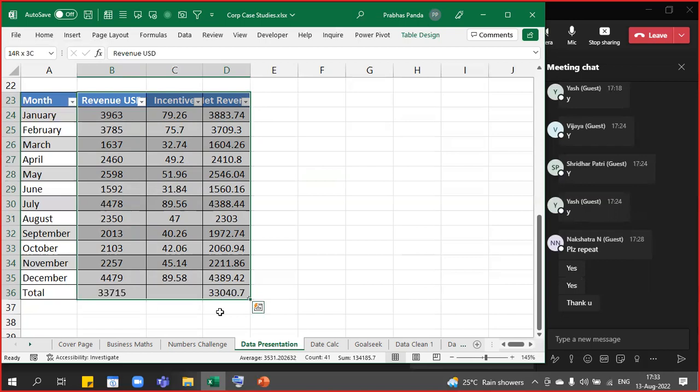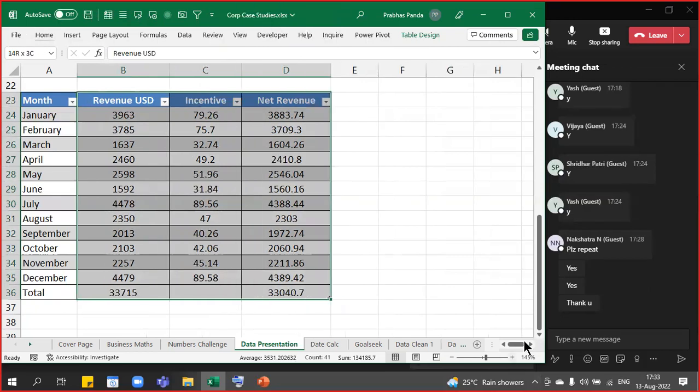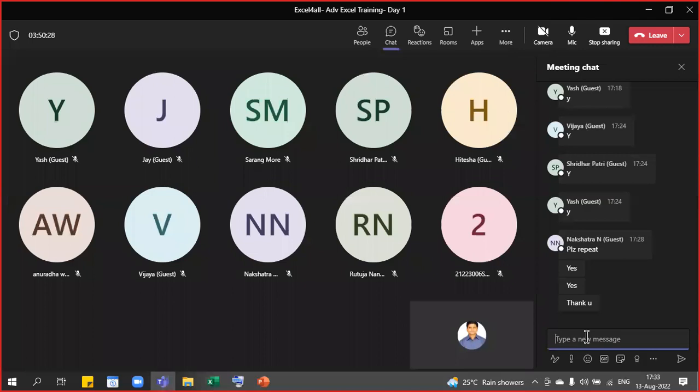So how do you adjust the column width based on the number of characters available? There are two ways. Again, a simple keyboard shortcut: Alt, one by one, O for Format, C for Column, A for AutoFit. So autofit of column width.